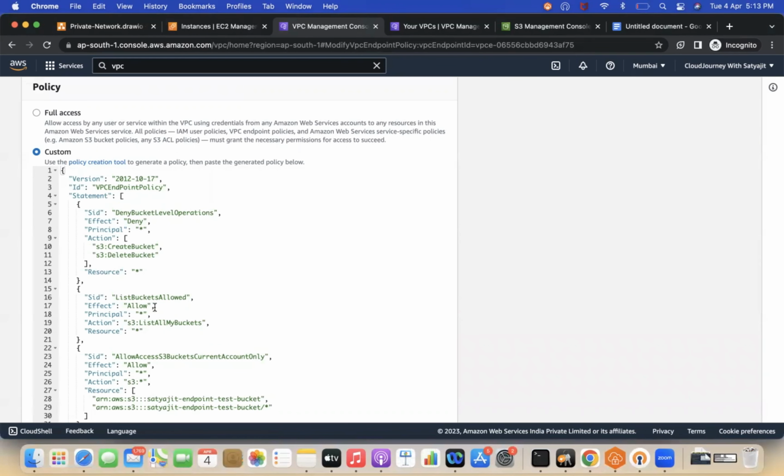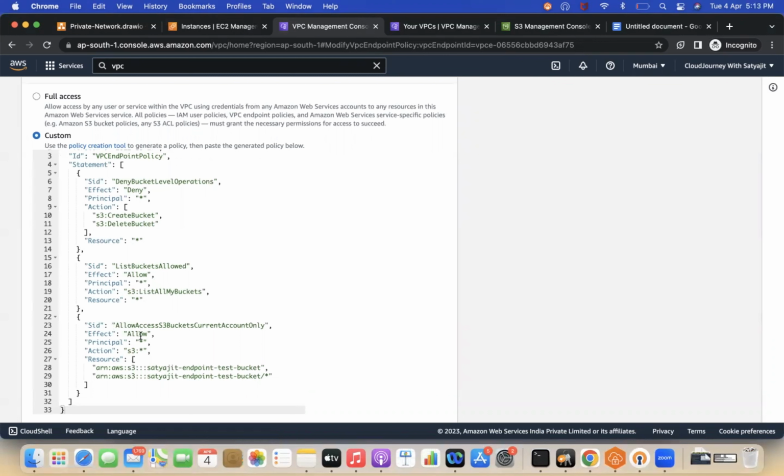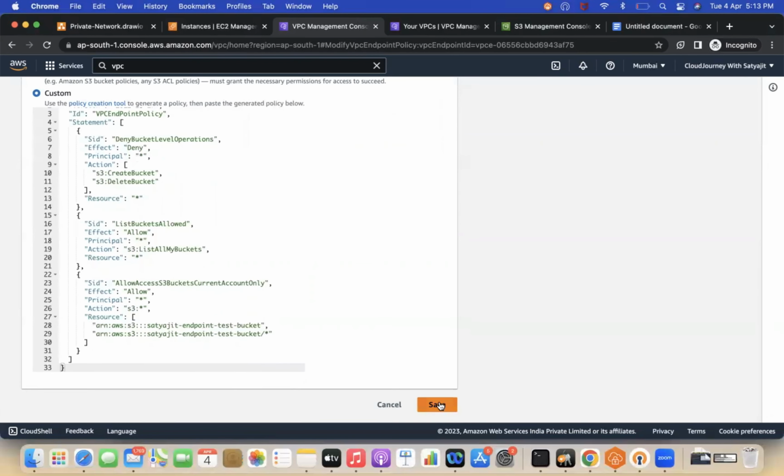I can list all. But see here, all operations are allowed only on the respective test bucket. I cannot do it for the prod bucket. So this is the policy. Here, create and delete bucket are denied. It can list all the buckets, but it can do all these operations only on these buckets. Okay, now I need to save it.